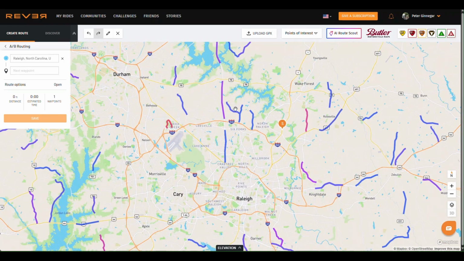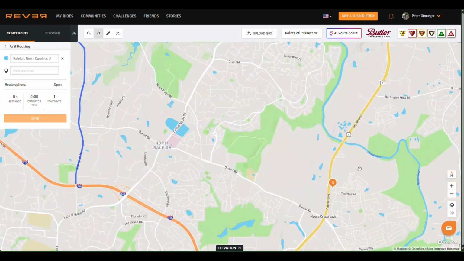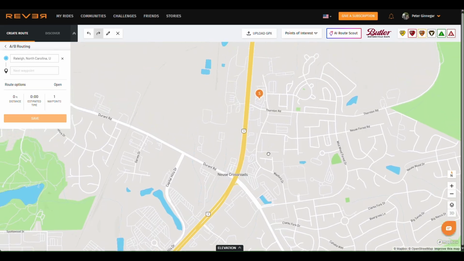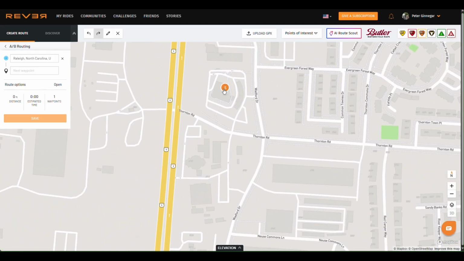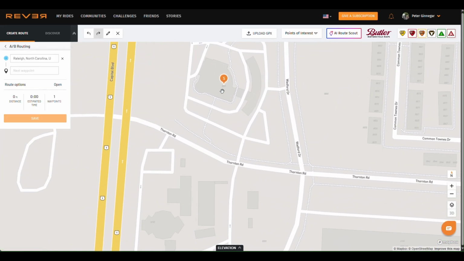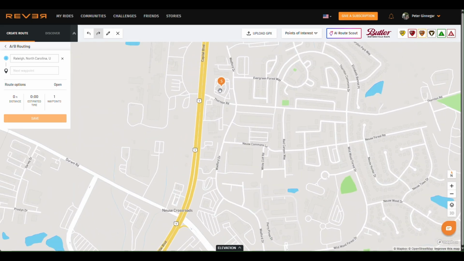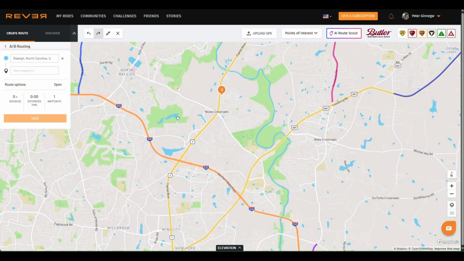Okay, so what we're going to do is zoom in. That's one of the things I like doing now. Zooming in and saying, okay, the waypoint is right over this gas station, right? You can see here, it's 4801. That's the address off of Thornton Road. And in our route, I'm going to zoom back out for us.